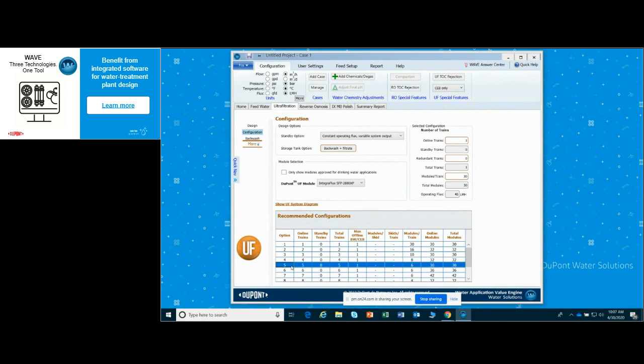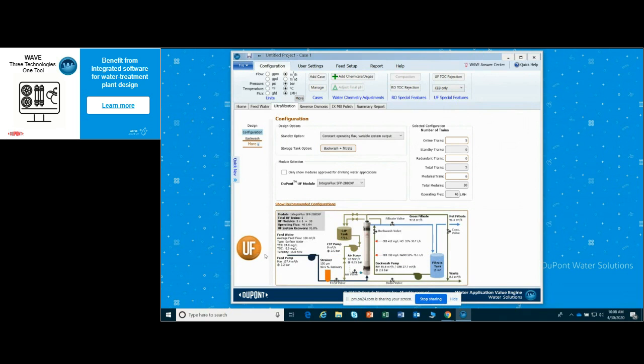For example, if you choose more trains, when there are interruptions in flow due to cleaning, you get a smaller change in flow if you have more trains. So we'll choose this one by double-clicking on it. If you want to see a very simple system summary in UF, you have this little table here, and you can see what the recovery will be, then the flux, and an overview of the hydraulics. Okay, we'll take the rest of the defaults for UF, and we'll move on to our RO system.